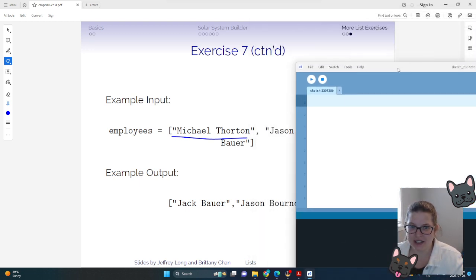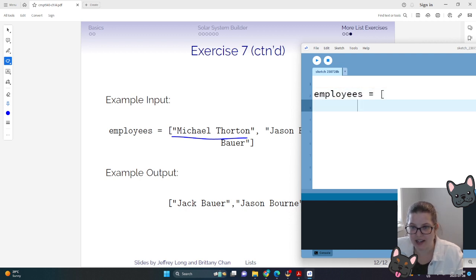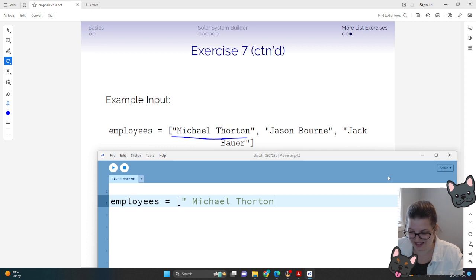So the very first thing I'm going to do here, this isn't going to be an interactive program, so we're not going to use our setup and our draw. We're just going to have some variables and a function, and then we'll be calling our function with those variables. I'm going to make this employees list, same as what we have in the slide. I'll just type it out here, and it will probably have typos because I am true to my nature here. Jason Bourne, Jack Bauer. Okay, so that's our employees list.